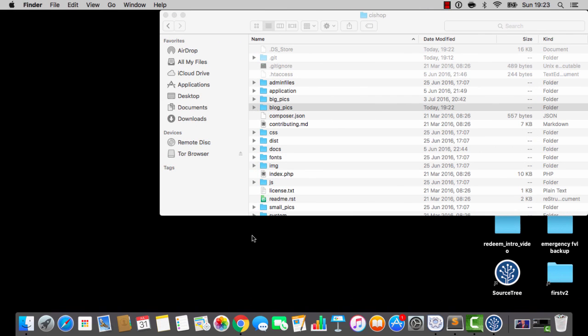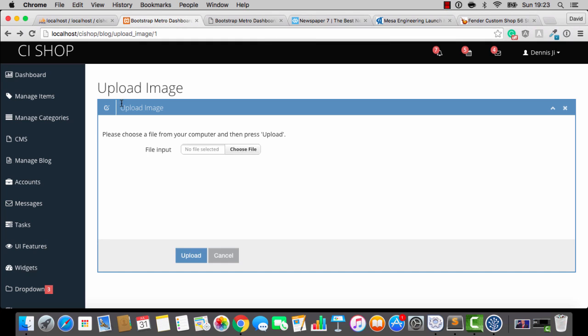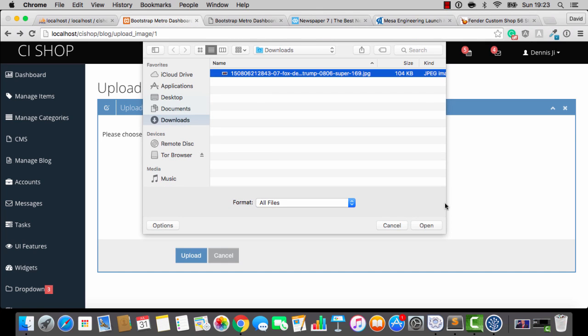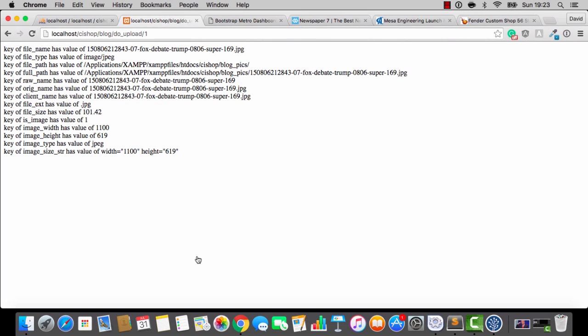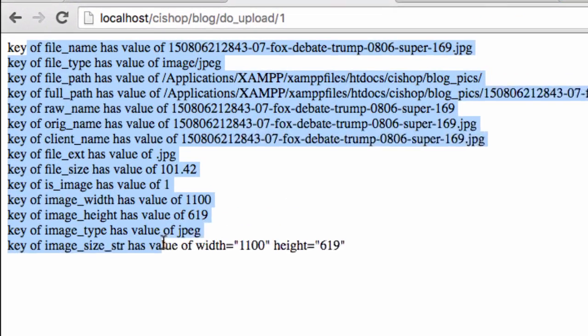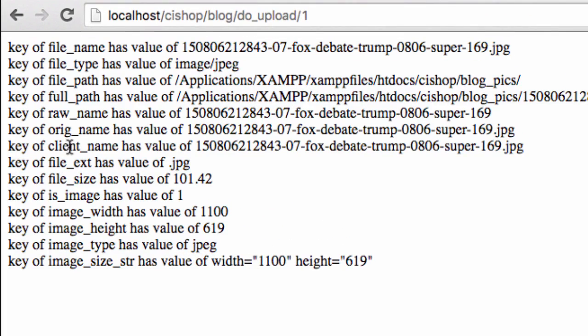Okay, so let's just check where we are so far with this. I'm going to choose a file. Here's a little test file that I had. I'm going to click upload. Okay, now it's a JPEG, right? So this is good. Remember all the key of key, has value of value stuff? This is exactly what I wanted to see.